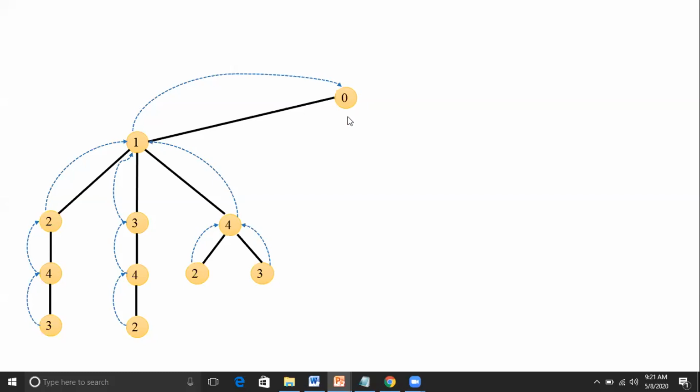Yes. Now from 0, which node can you visit now? 1 is visited. Now we have to visit 3, isn't it? From 3, which node can you visit? 1 or 4. So I'll go to 1. From 1 you can visit 2 or 4. So I'll visit 2. From 2 I will visit 4.